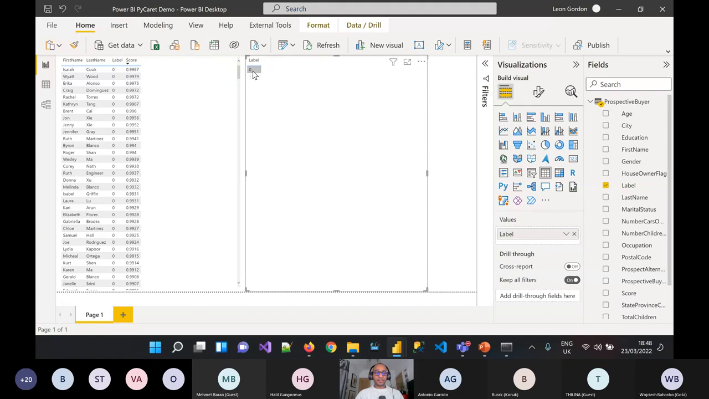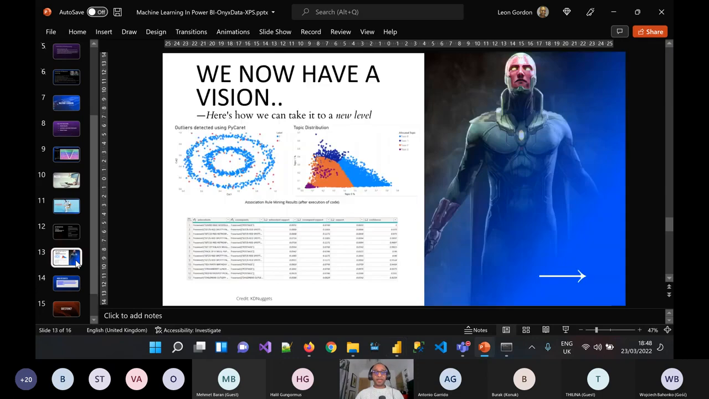Okay, so with that being said, we now have a vision. We now can do machine learning within Power BI, either with premium or premium per user, or for free, or using Pro. So how can we take it to the next level? Well, we can start to look at outlier detection, topic distribution, and potentially association rule mining as well.